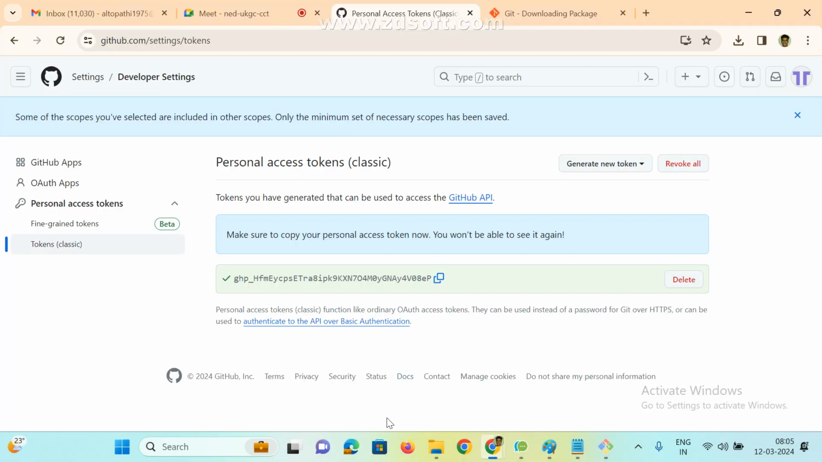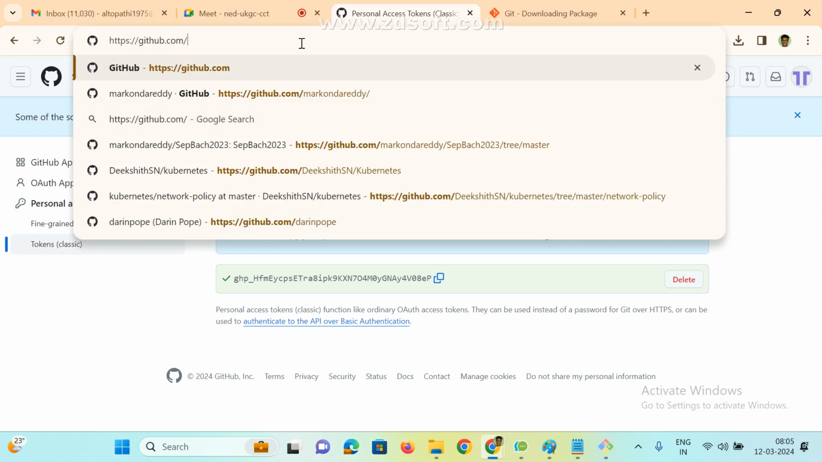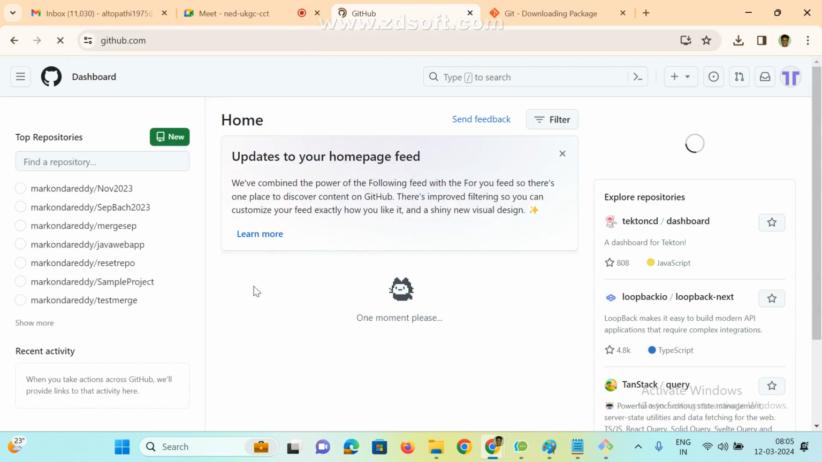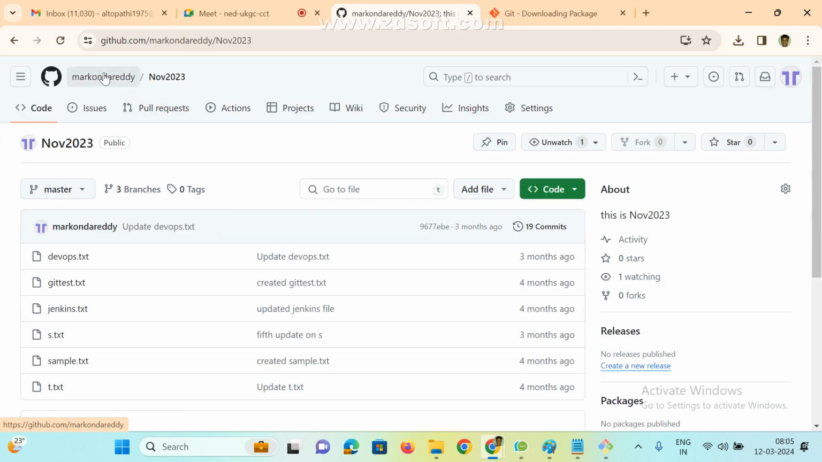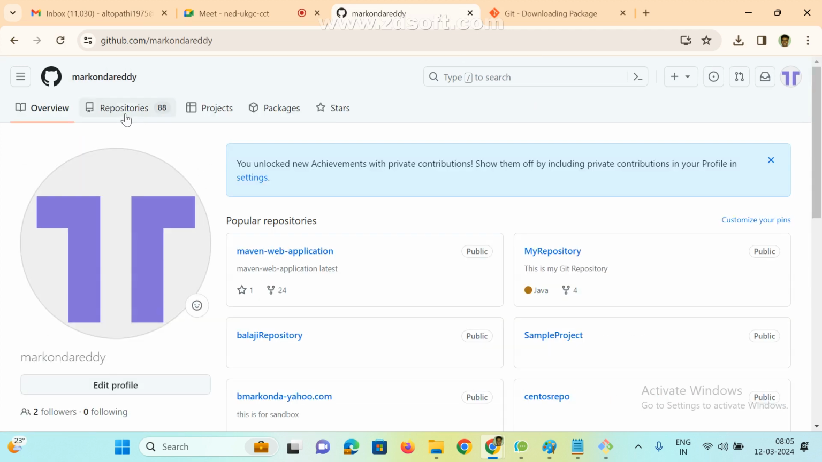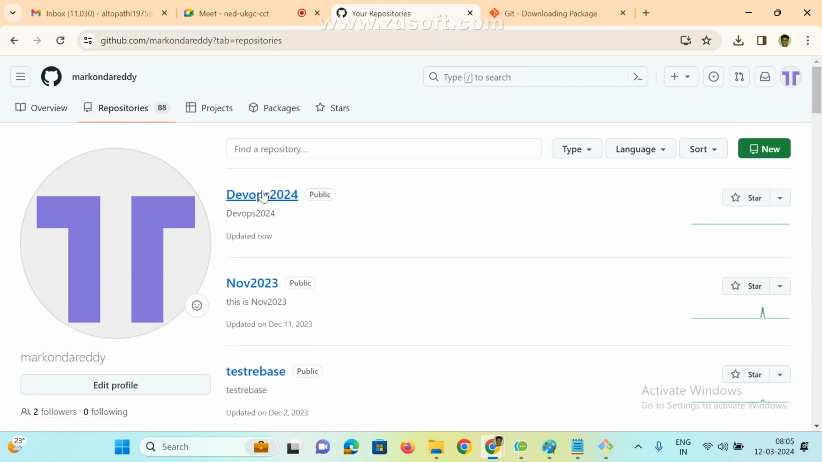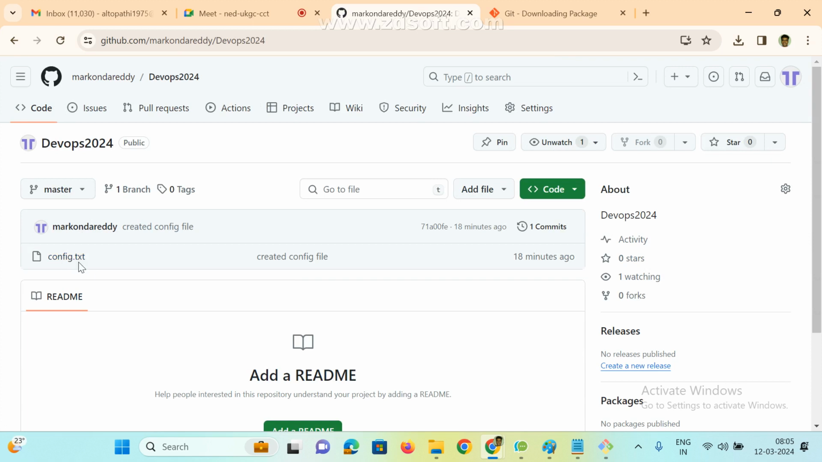Now if you come to here, last step. Now check whether that file is coming to here or not. Final step. Now what is your branch project name? Click on here. Go to repositories. Where is this repository? And this is here. And so now the final step, just see here config.txt file.